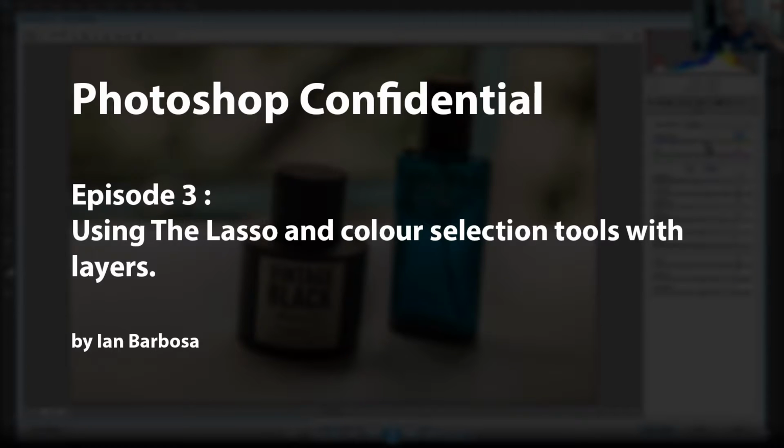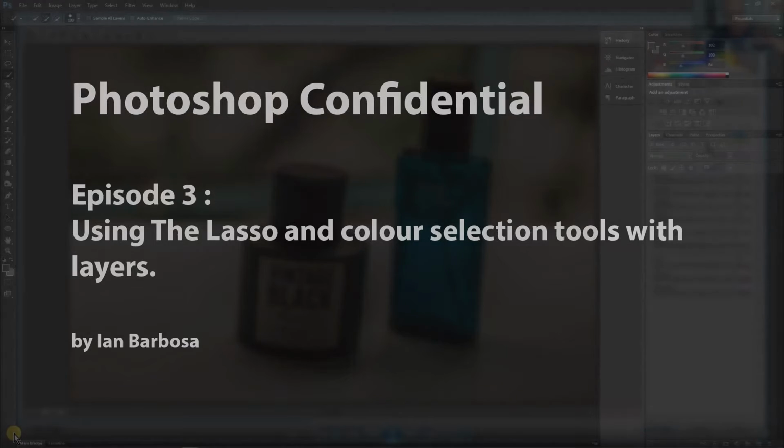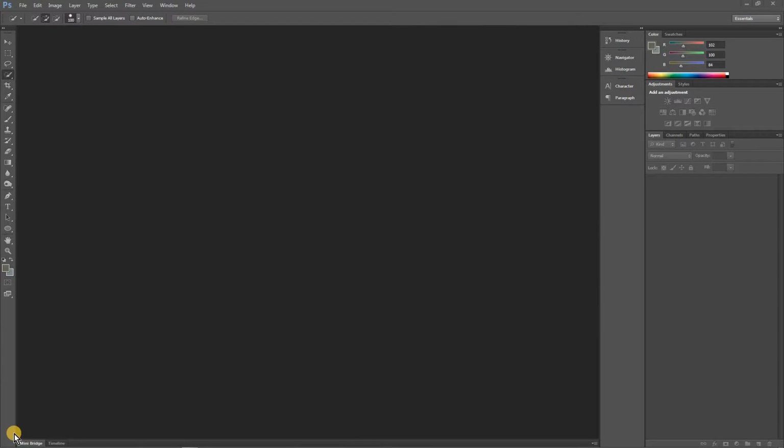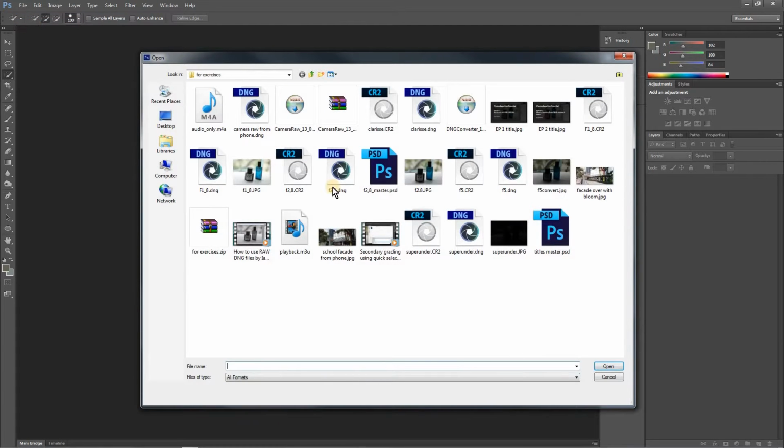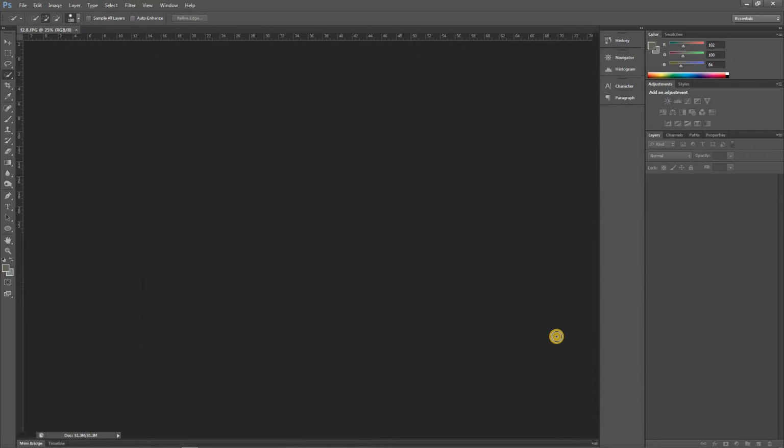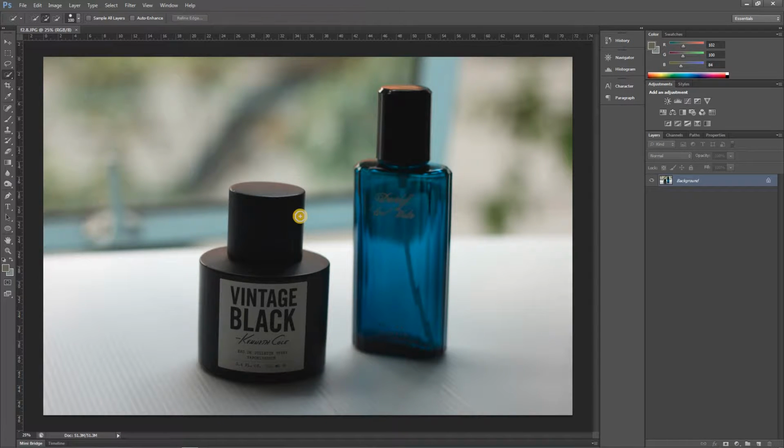Welcome to episode 3. I was thinking long and hard with regards to what I want to show you today. And I think I'm going to concentrate on the selection tools as well as some additional layer manipulation, just to enhance your workflow using Photoshop. All right, so to begin, I'm going to open up a basic JPEG file. I'll use the 2.8 JPEG again. And this time, I'm going to select the bottles using a slightly different technique.